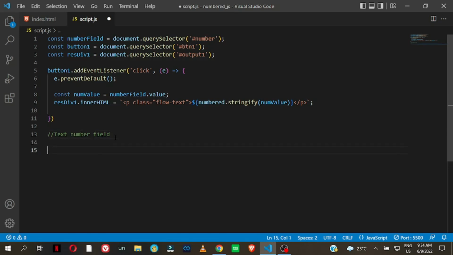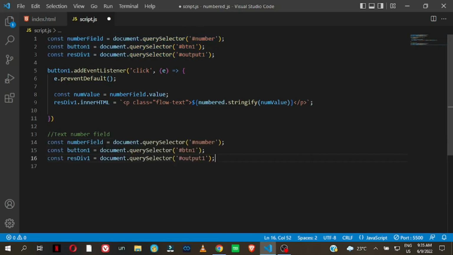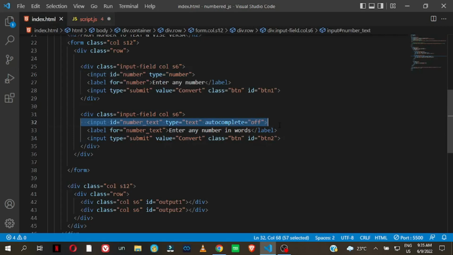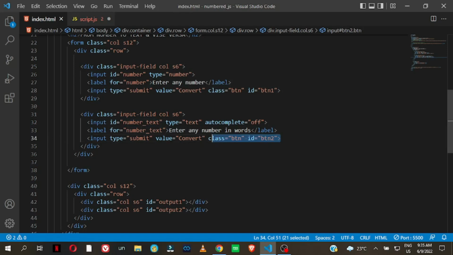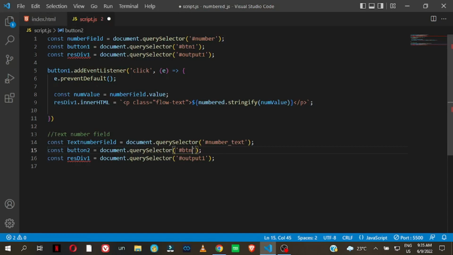So I'm just writing. We can even copy this and just change the variable names and the IDs they are accessing, like summarize on time. I'm just going to call this one text number field, and what we want to access is this ID. So we have another input field here with the ID of number text. So here we access that. And I'm going to call this one button 2, since we have another submit button here with the ID of btn2. So here the ID that we'll be accessing is btn2.